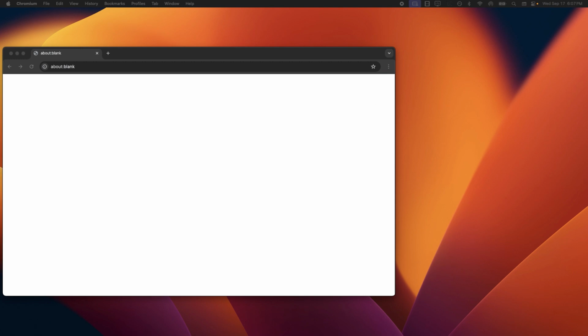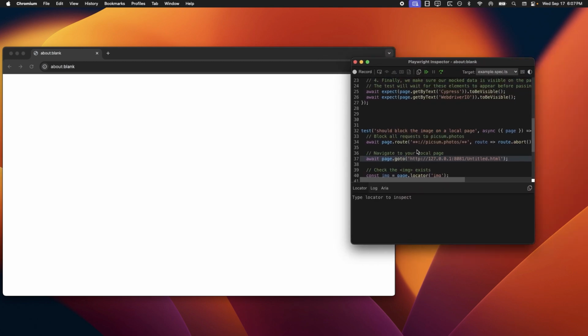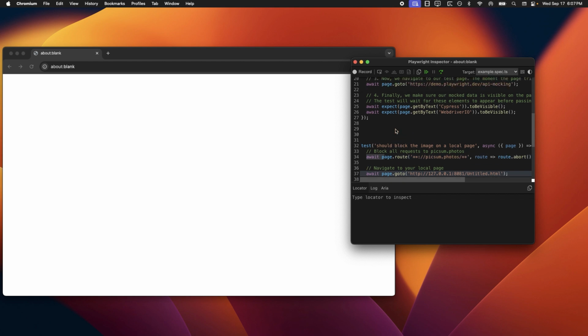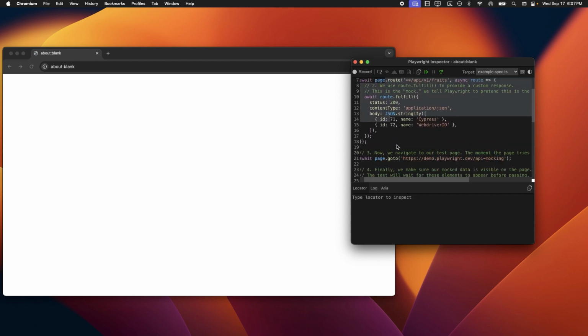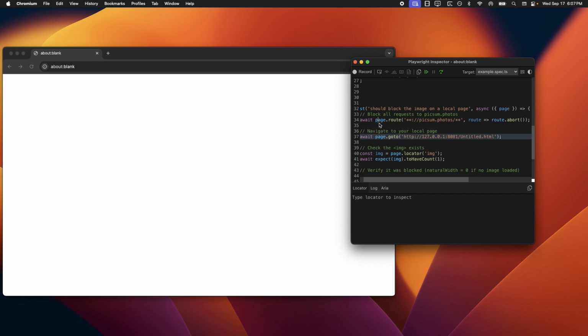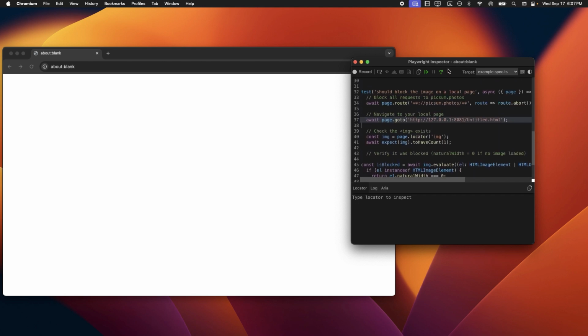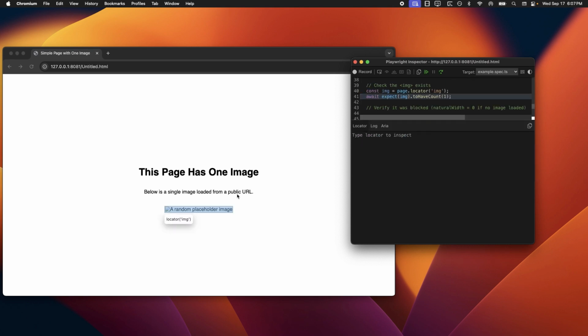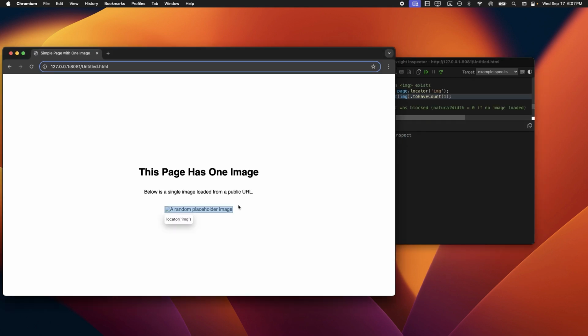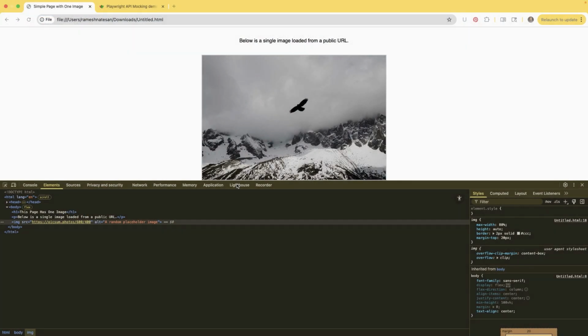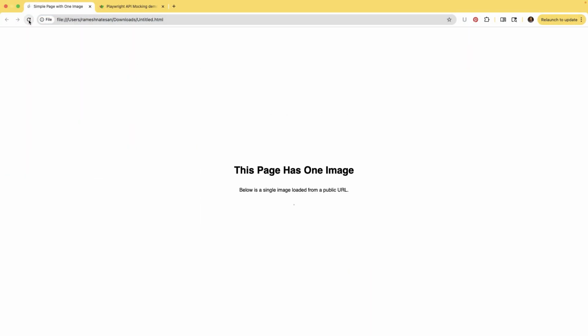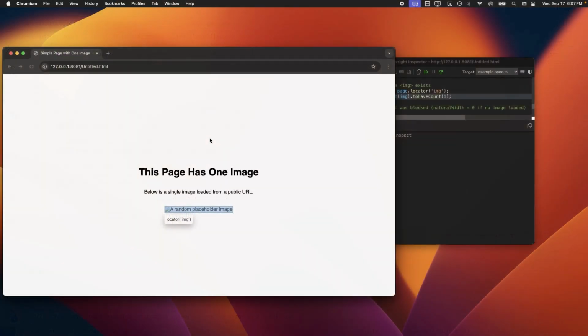So let me bring the Playwright debugger. You can see here we have the initial setup. Just like we have done the mocking setup, we need to do the resource blocking setup, and only then should you navigate to your page. So now let's see, when I execute this page.goto command, yes, the image is not there. What happened? You saw the image was there before and it kept changing. But once we blocked that image, you see the image is not there.